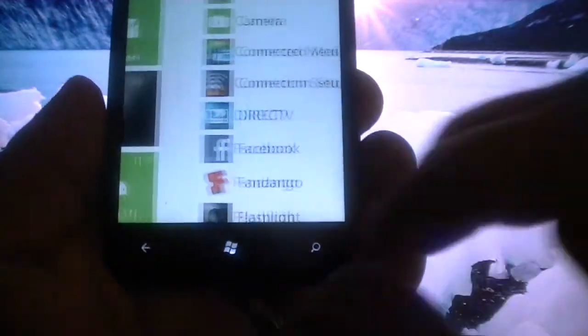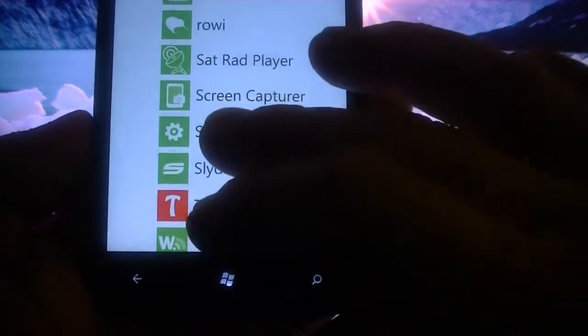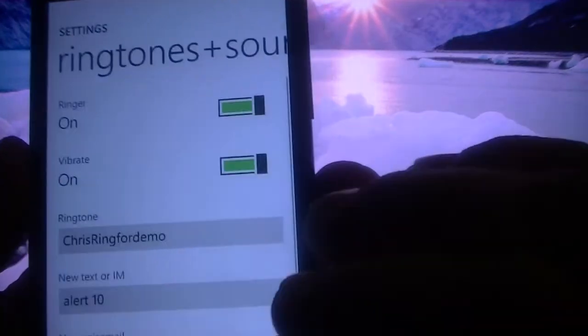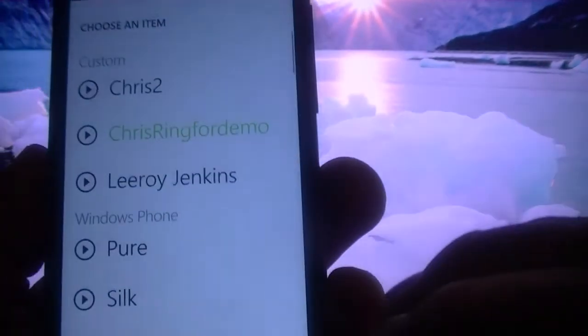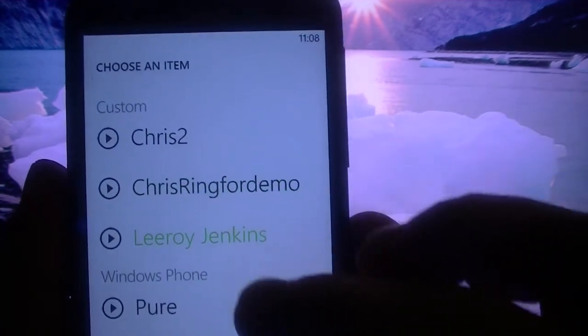And I am going to open it up here. We'll go over here to settings. And we'll go to ringtones and sounds. And you'll see Chris 2 there. I've also made a couple others that are pretty cool.